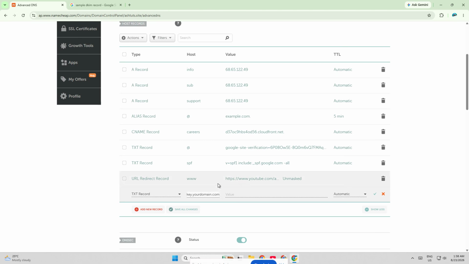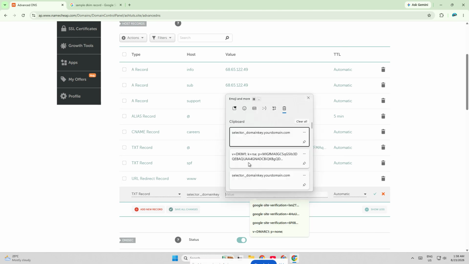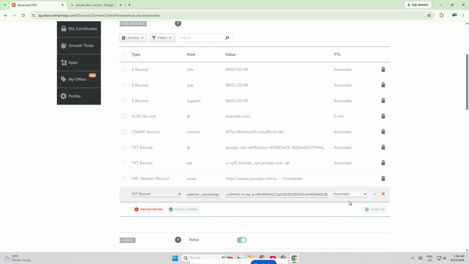Once everything looks correct, click Save All Changes. At this point, Namecheap will store the new DNS record. But remember that DNS changes do not always go live instantly. Namecheap says newly created records normally take about 30 minutes to take effect. But in some cases, DNS propagation can take a little longer depending on your domain and internet caching. So if you don't see it working right away, don't panic. Give it some time and check again later.